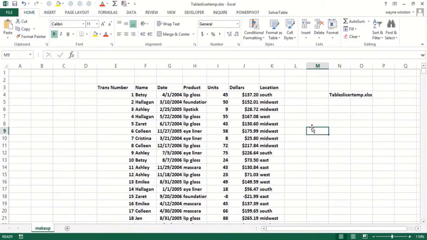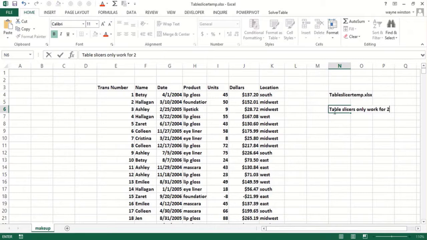But the neat thing is you'll see the filters on the top. So you can go into a presentation and do any combination of, for instance, name, location, and product, and you can see what the totals are. They'll update automatically. And you can set up what's called slicers, which we'll see again later when we deal with pivot tables. Table slicers only work for Excel 2013, so that part of the presentation will only work if you have Excel 2013 or newer.